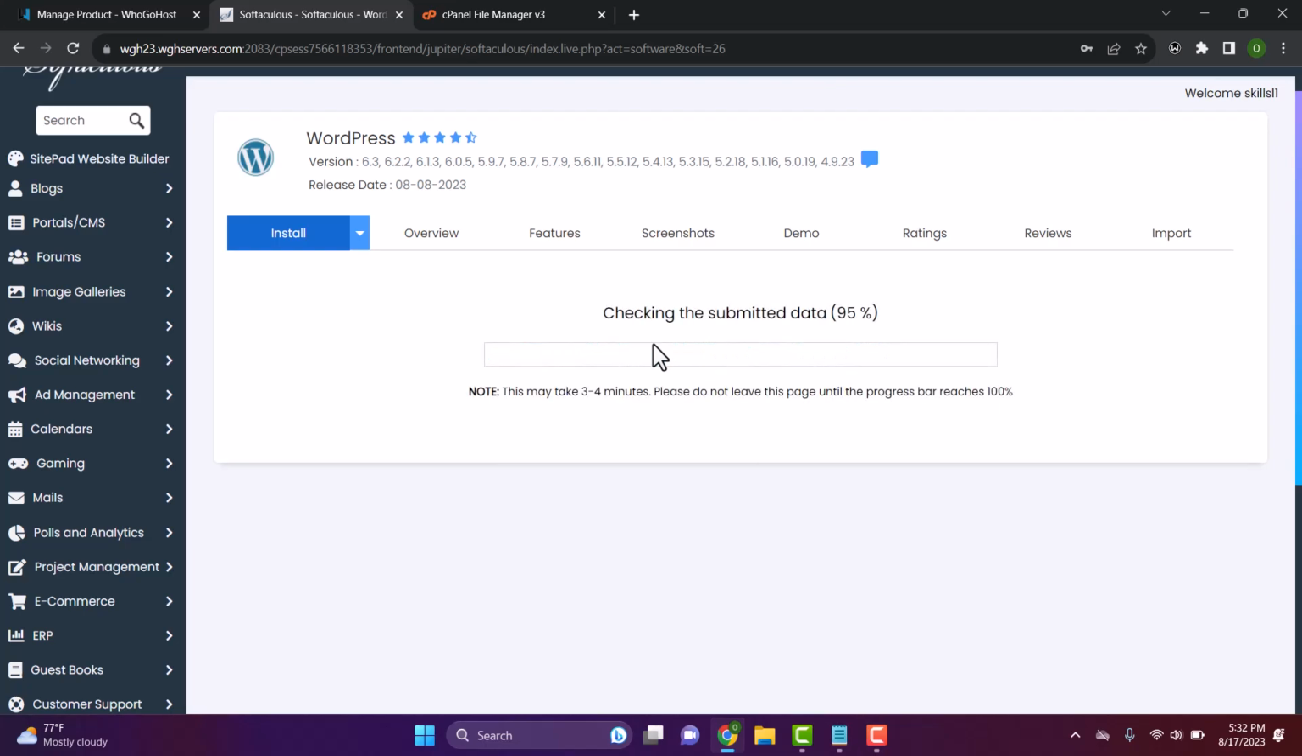So now we have this running. You can see this may take 3 to 4 minutes. Please do not leave this page until the progress bar reaches 100%. We are at 95% right now. So let us wait for some minutes.